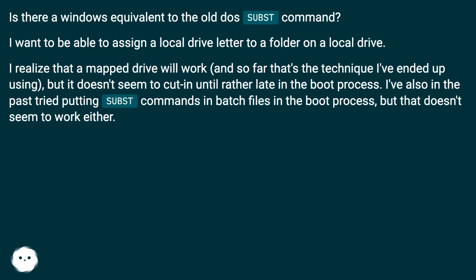doesn't seem to cut in until rather late in the boot process. I've also in the past tried putting subst commands in batch files in the boot process, but that doesn't seem to work either.